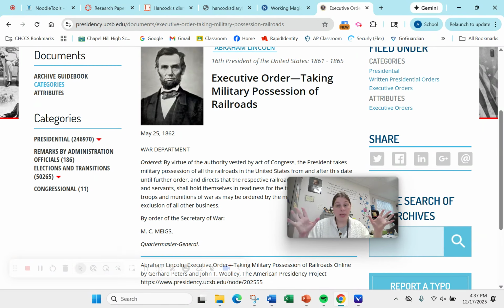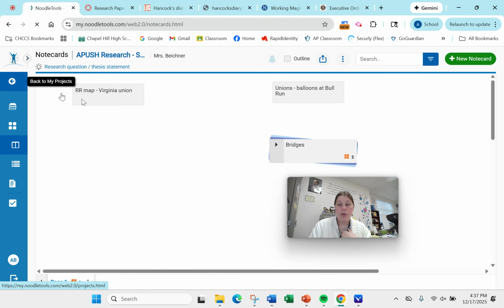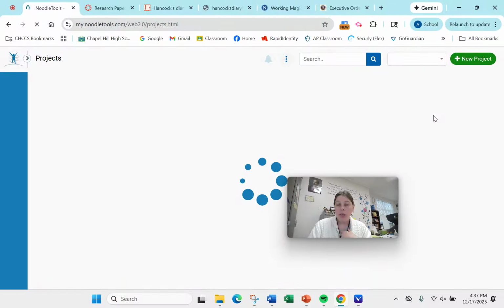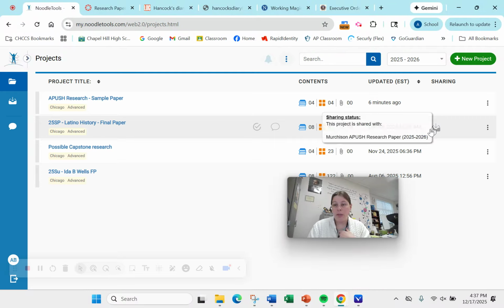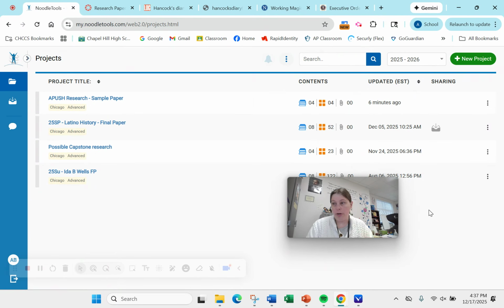Okay, so that is a basic overview of the research process in Noodletools. You definitely want to make sure, if you have not already, that your project is shared with me, right? When you go and look at your project, you should see this lovely little shared symbol that looks like a file box. You should be able to hover over it and see that it is shared with me. That's important for grading purposes.